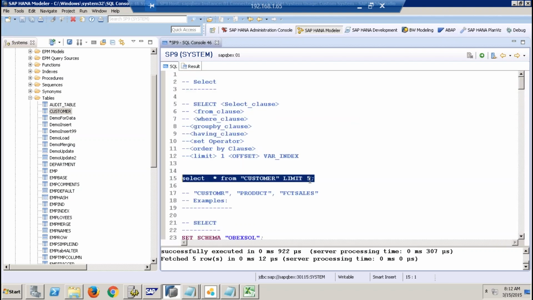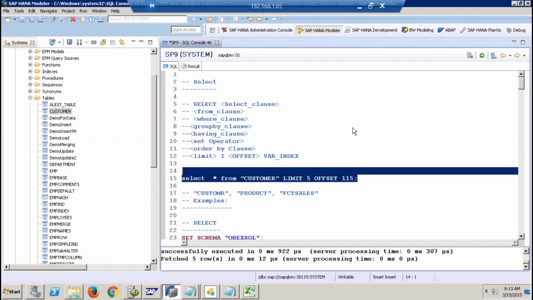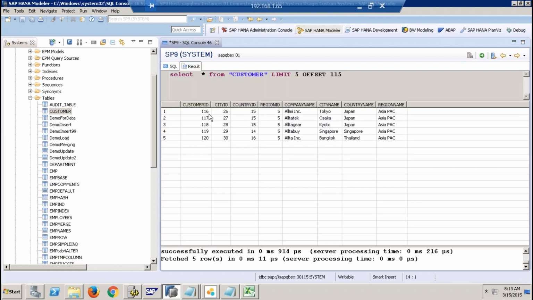But I would like to see the last 5. I would say limit 5 offset 115. It will offset 115 records, and then later it picks the next 5 records. It reads from 116 to 120.